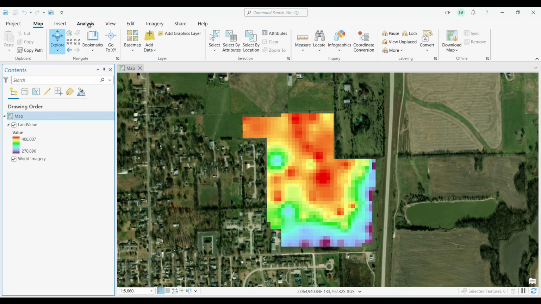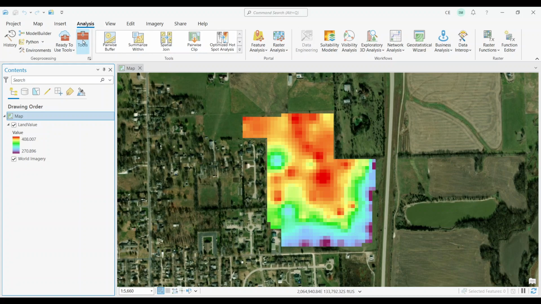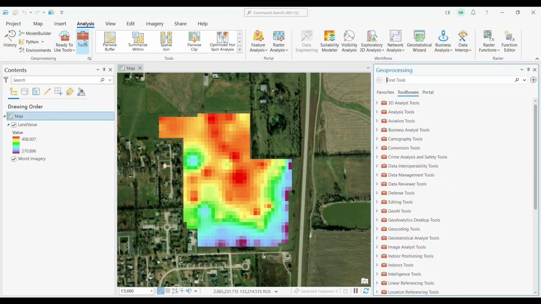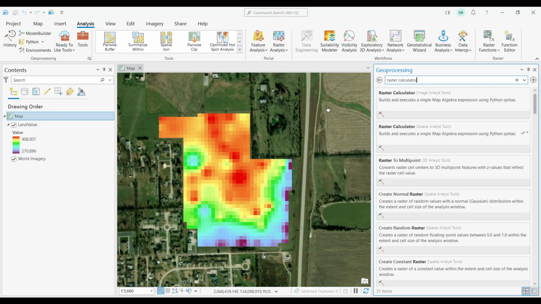Go ahead and select the Analysis tab. Then, select the Tools button. You'll see the geoprocessing tools appear. Type in Raster Calculator in the search bar. On a side note, you're going to need a Spatial Analyst license to use this tool. So make sure you select the Raster Calculator tool that's part of the Spatial Analyst tools. It's the one that I'm hovering over with my mouse. Now let's click this one and look at the inputs.